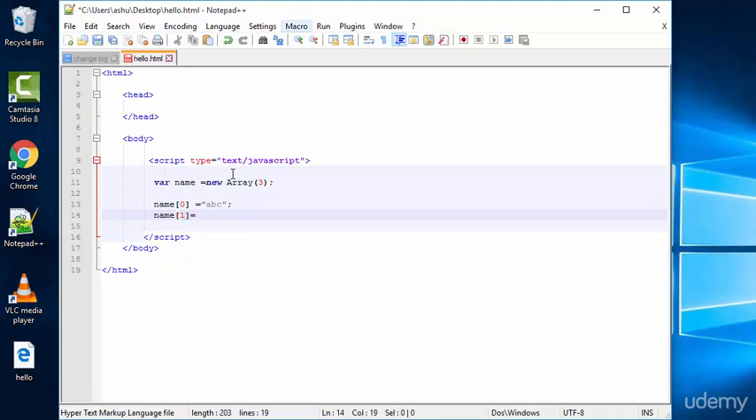Now let's go ahead and also store some value at the first position. So we type name[1] equals PQR, and we also go ahead and store some value in the third position. So we type name[2] equals XYZ.